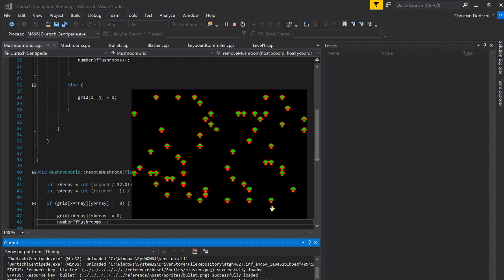So we have all that working: one bullet on the screen at a time, and the sprite and health get set from the mushrooms. So yeah, that's about it.